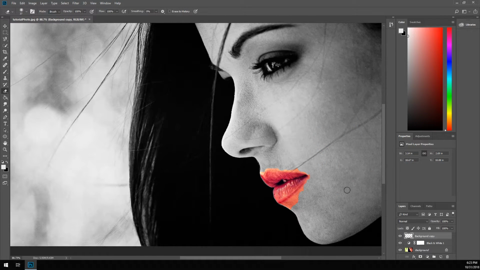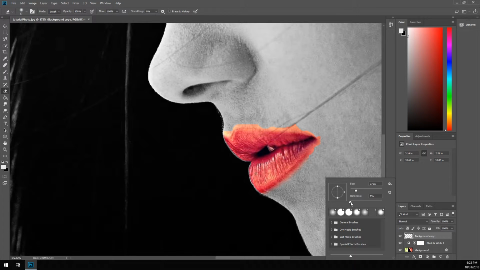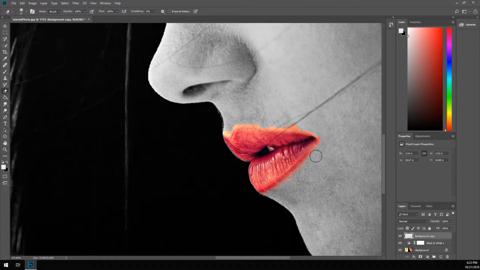You want to start removing the color here. So we want to just leave the lips as isolated as we can. Oh, one thing to note here is that I have the hardness all the way at 0 to give it a nice feather, so the transition is a lot smoother between the foreground layer and the background layer.